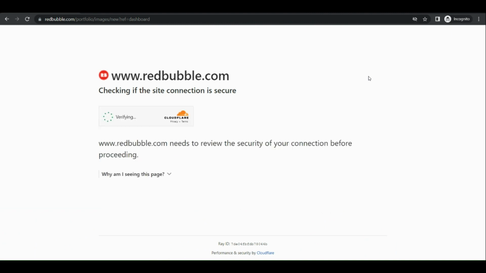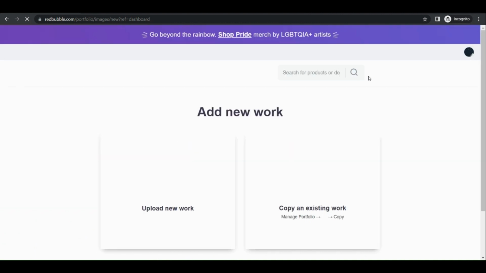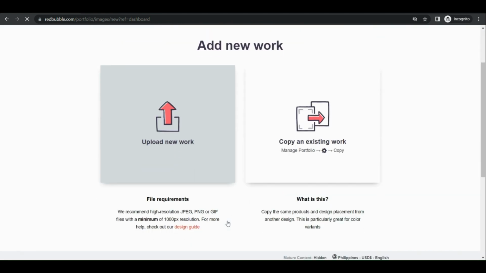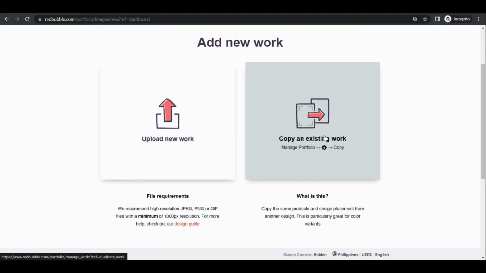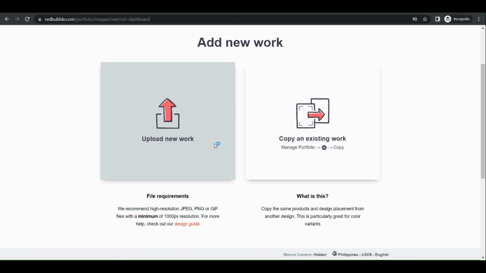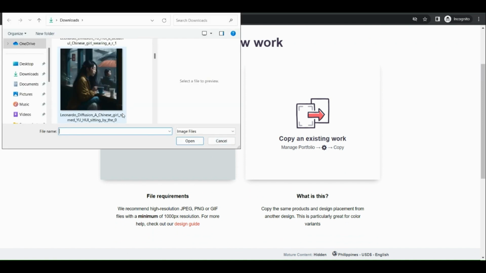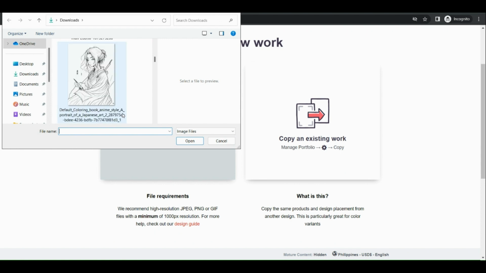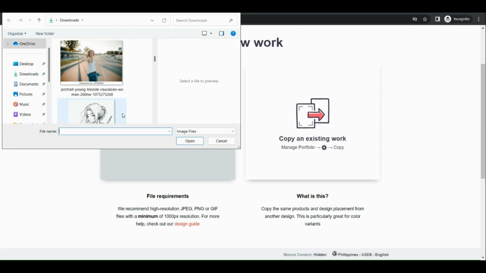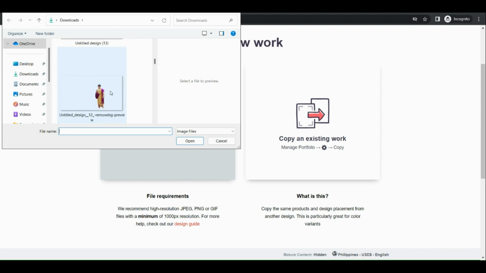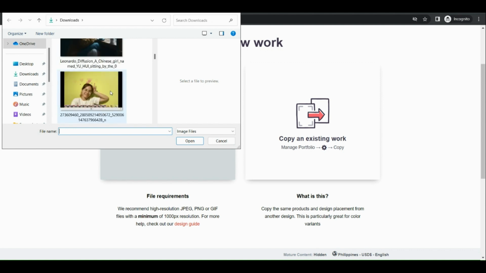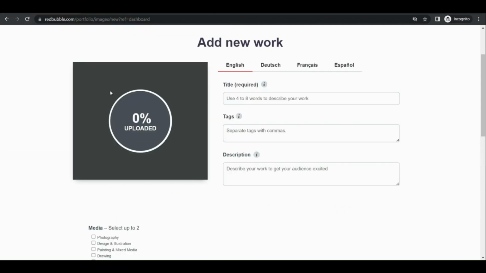Now let's add our new work. So when you're adding a new work, you can actually upload a new work or copy an existing work. So let's upload a new work. Now it will ask us to open the file that we would want to upload. So say for example, I would be uploading an image that I have generated using Leonardo AI. I'm just going to click on this one right here, and there you have it.